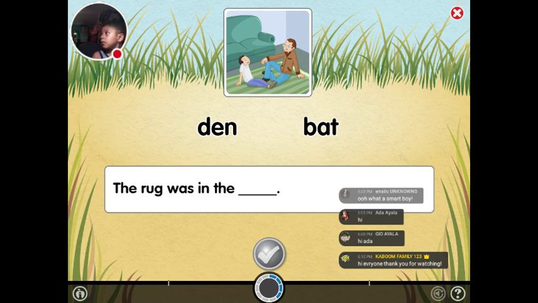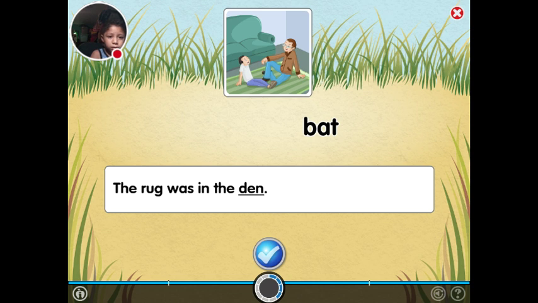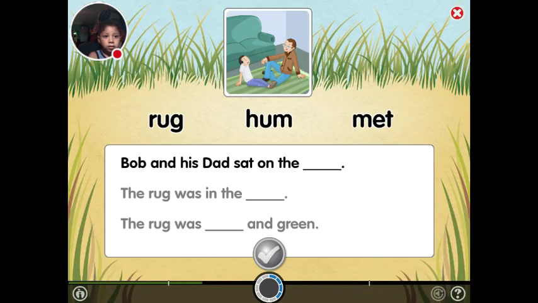The rug was in the what? I don't know. In the top? No. In the bat? No. Or in the den? Den? Yes, it's like a storage. Wait, read it. Oh, you know that one already? Yeah.